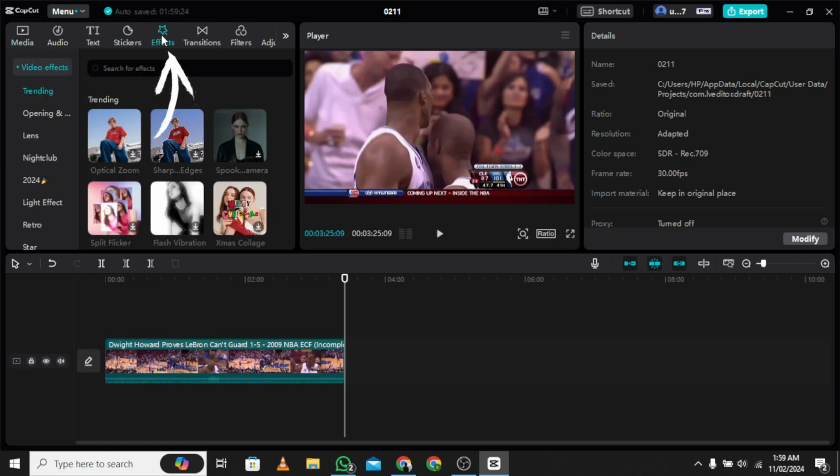3. Click the Effects button at the bottom, then select Video Effects. 4. Scroll through and choose the Zoom Lens effect in the Basic section.